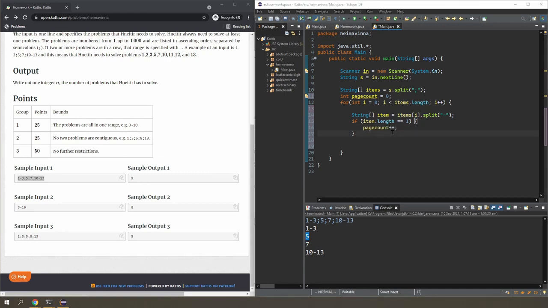On the other hand, if there are 2 items in the item array, I guess those are the only 2 possibilities, right? Either you can split using dash or you can't. So if items.length is equal to 2, then we know that the first one is going to be the starting page and the second one is going to be the ending page. So we say page count is equal to page count plus item 1 minus item 0 plus 1.